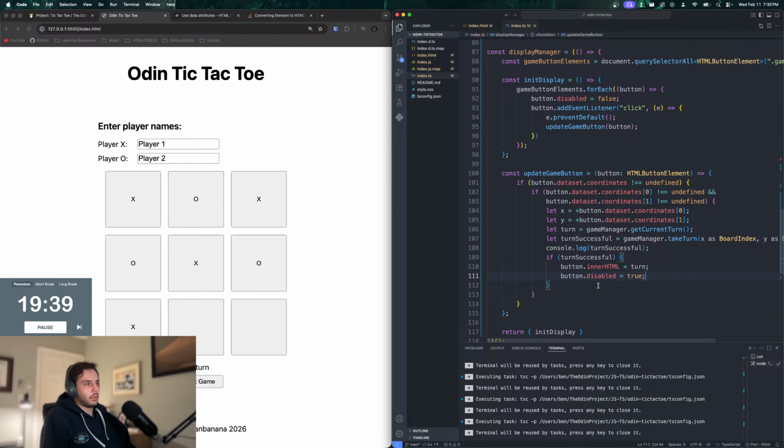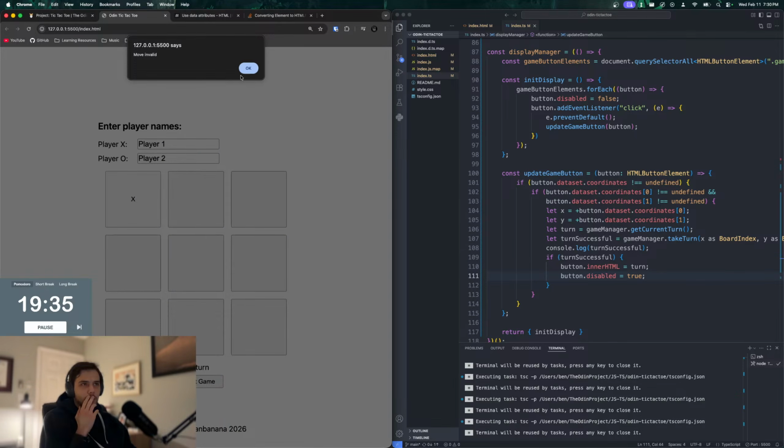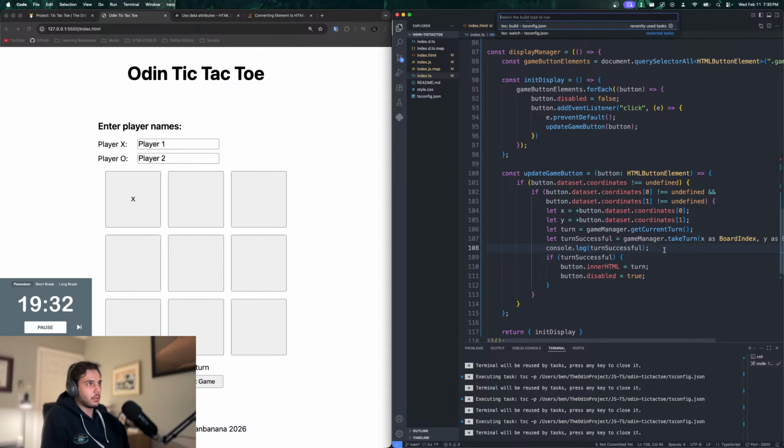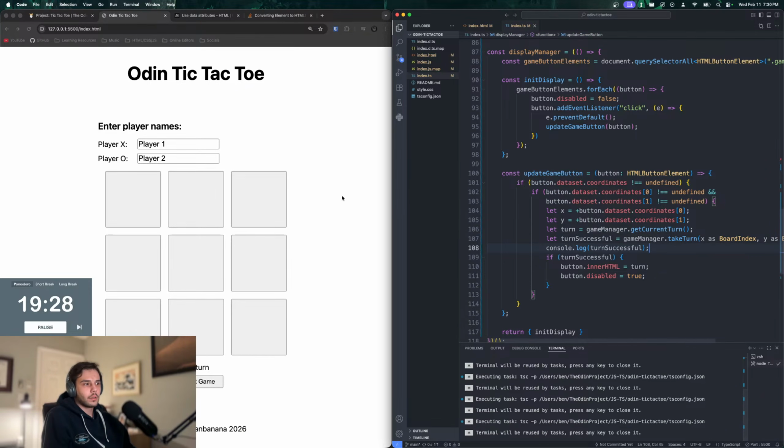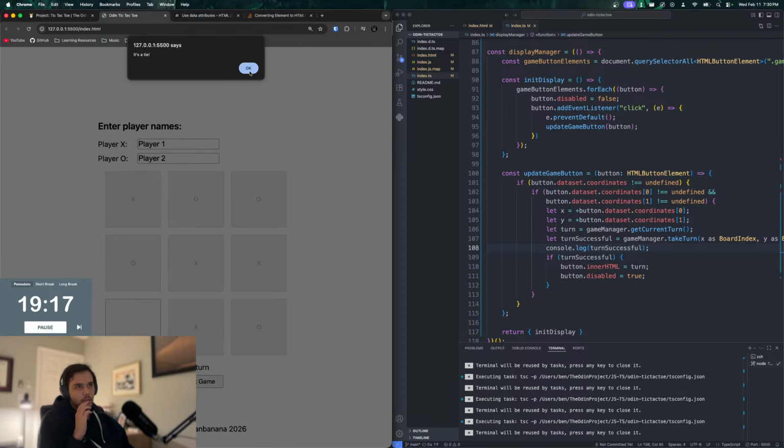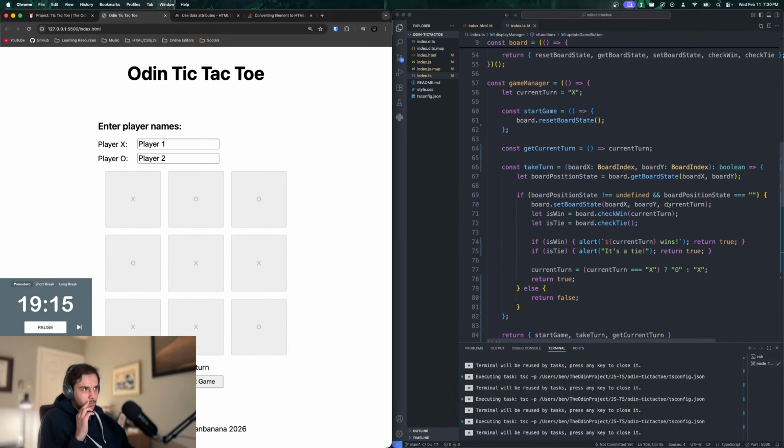There's also probably a clever way to do that. Okay, so now if we click an X... Oh wait, because I didn't compile this, right? Okay. That's the problem. Okay. Yeah, see, now it's disabled. Okay, let's see if ties work. It's a tie. Cool.